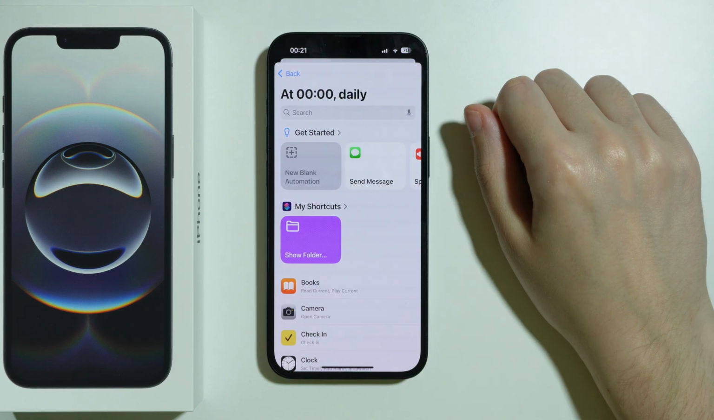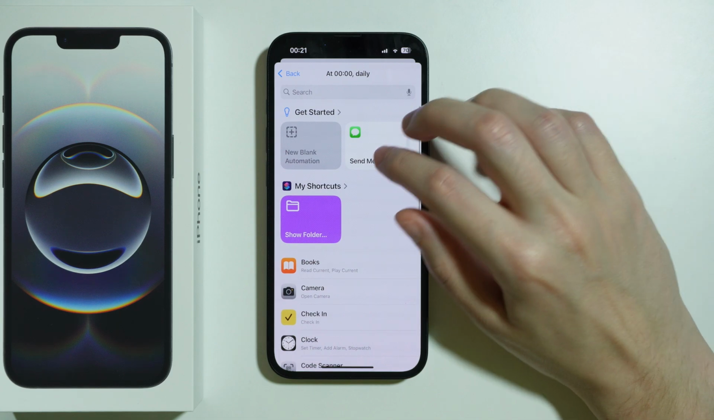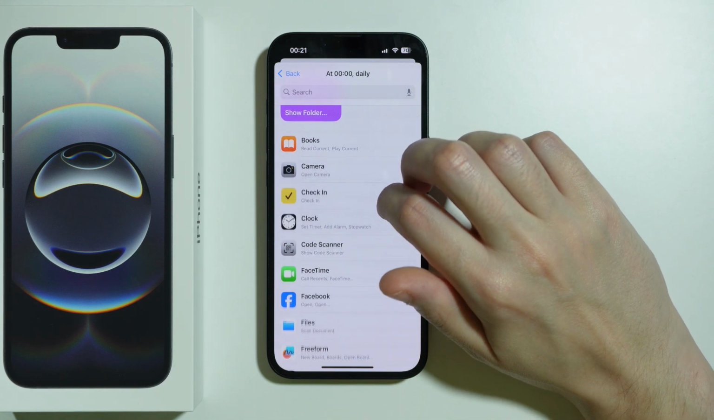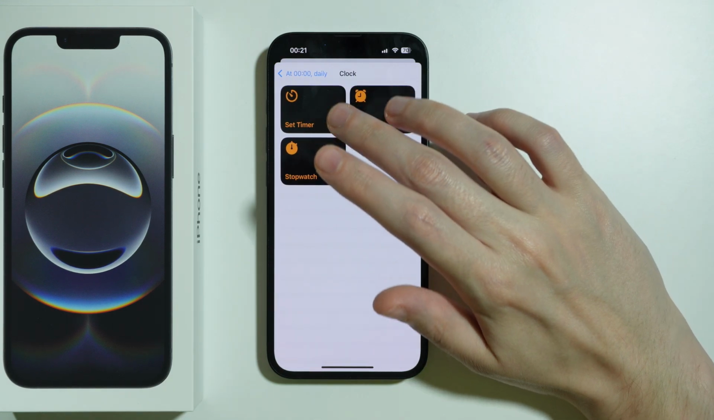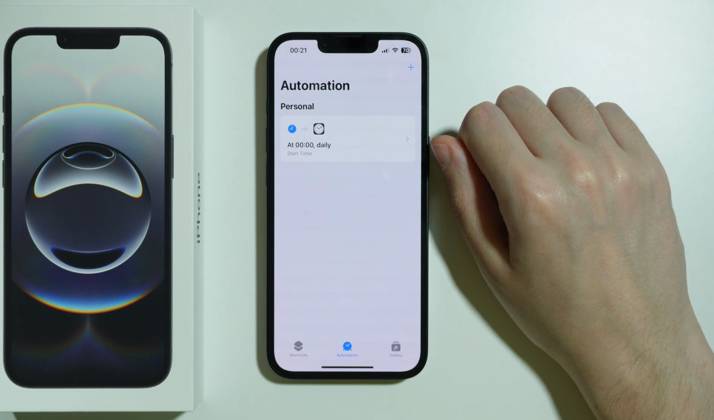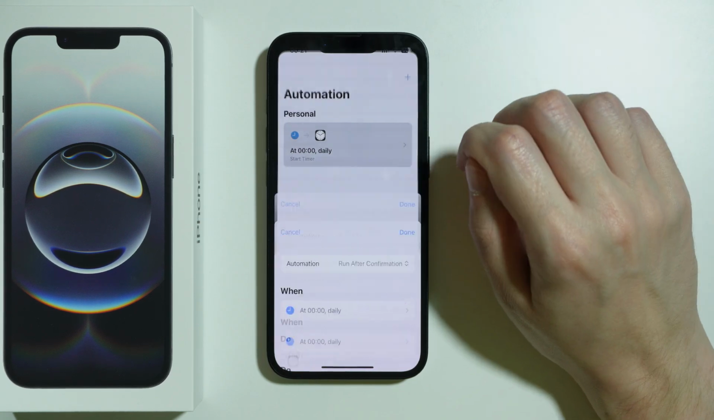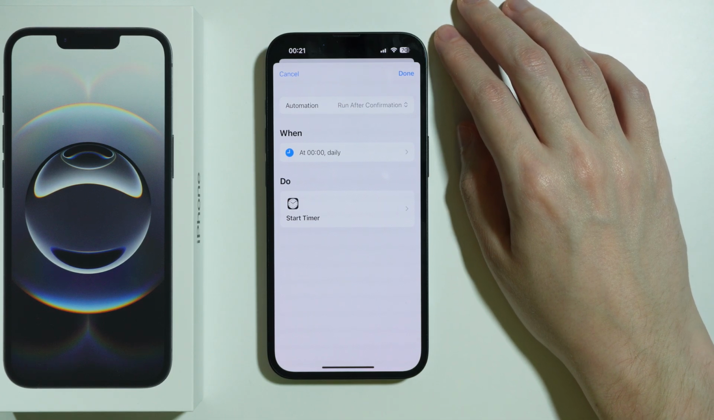So this is the if statement, let's say it like that. Then we can choose what should happen when that condition is met. So let's say I'm gonna choose clock. We can set the timer as an example, of course. And there we go. The automation is of course created. We can go back into it in order to make some changes if needed.